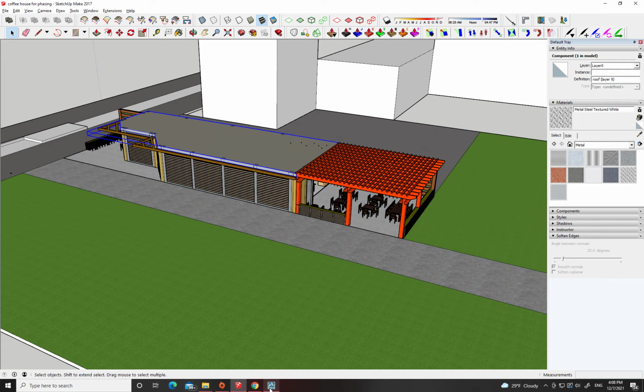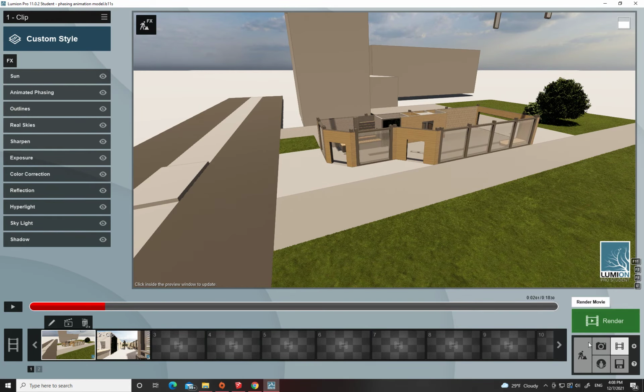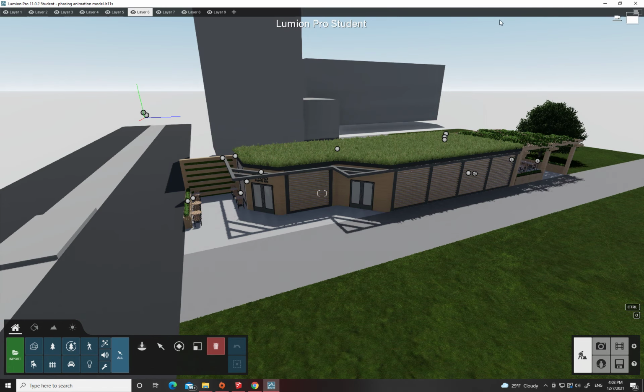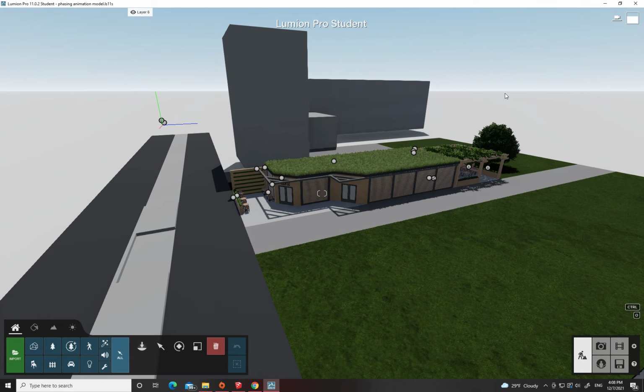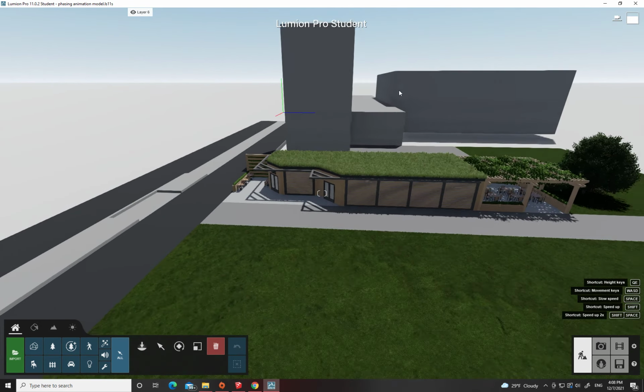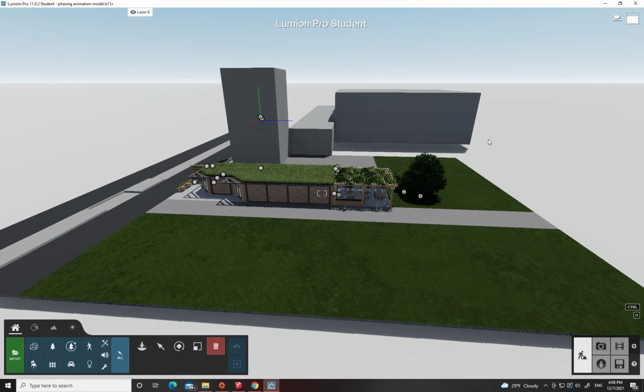You'll export everything you need, and then you'll go into Lumion. So if you're not really familiar with Lumion, it's just a rendering software that lets you kind of edit and do things as you go. In here, it's pretty simple, pretty user-friendly.